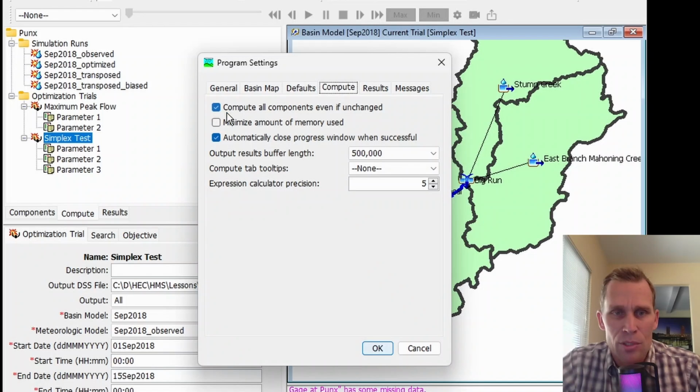And I like to have this Compute All Components, even if unchanged. If you leave that unchecked, then HMS is only going to compute the elements it needs to satisfy the optimization requirements. It won't run elements that haven't changed or elements downstream of the selected location. I like to leave that checked, but if my model gets large enough, I may need to uncheck that. The other one I like to have checked is this third one down, automatically close the progress window when successful. And you'll see what that looks like in just a moment.